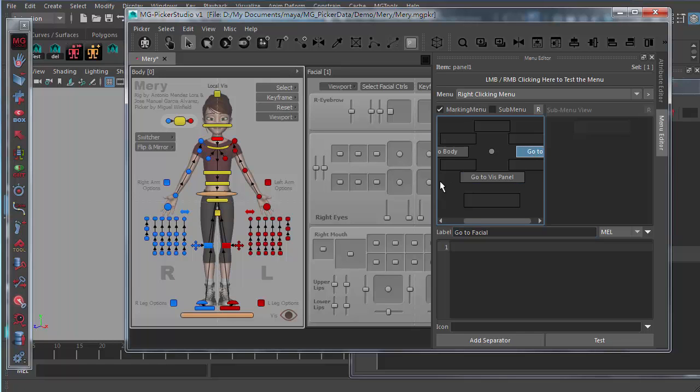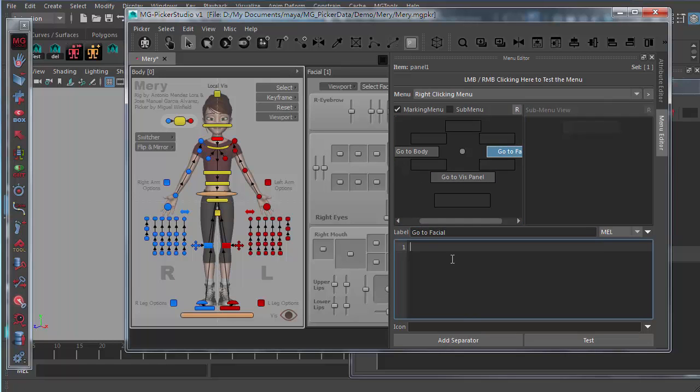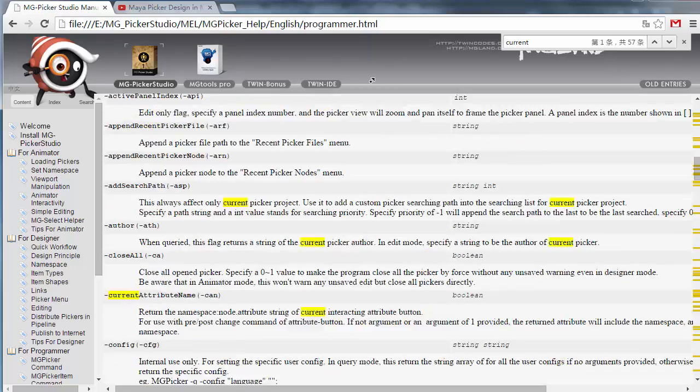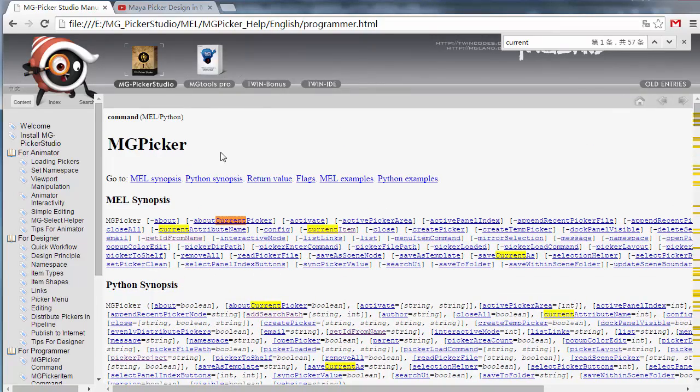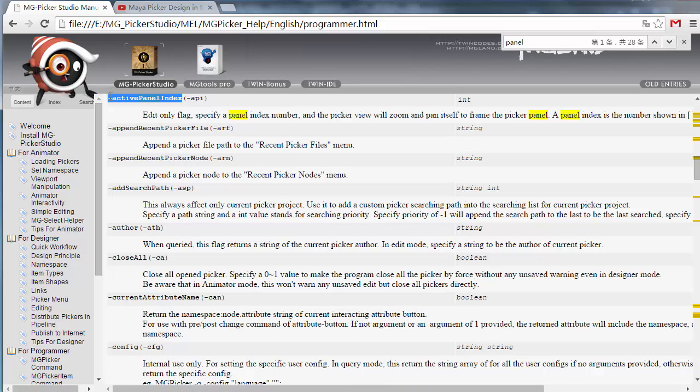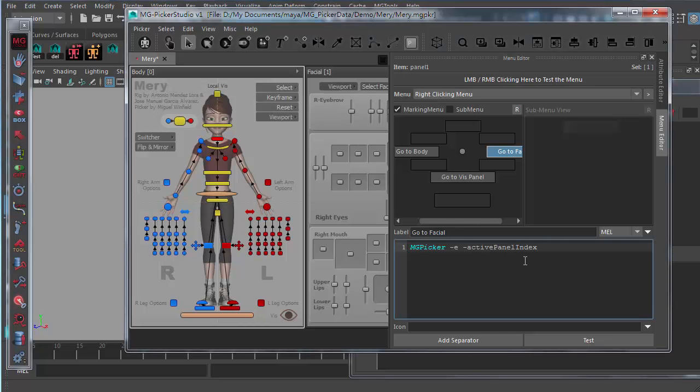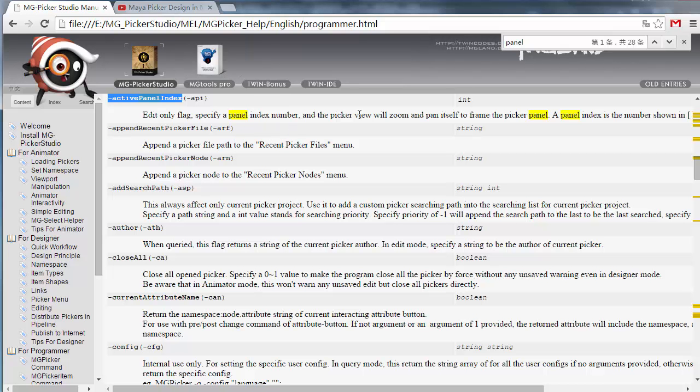For these three menu items, we use the MG-Picker command with the edit flag. You always need to use the edit flag for the MG-Picker command. We search through the MG-Picker command, and for this we are using the panels keyword. There's active panel index, that's what we need. The argument for this is just a single int that stands for the panel index of that picker panel.